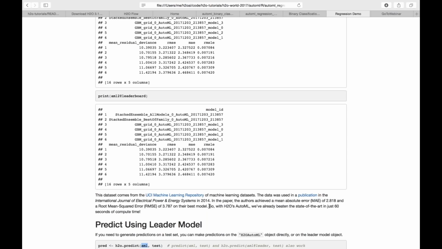Someone's asking about pre-processing. Can it handle missing values? Yes, it can. What size is the validation set, and is it a stratified split? Yes, and it's 20% of the training frame by default.